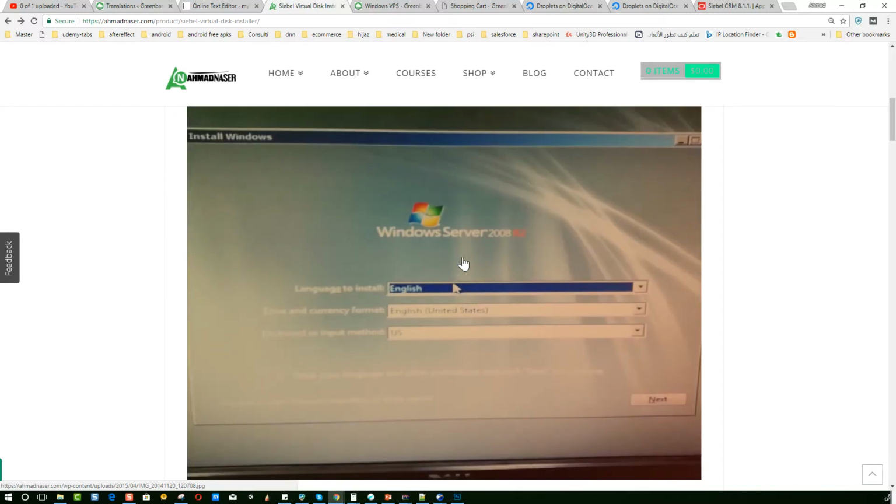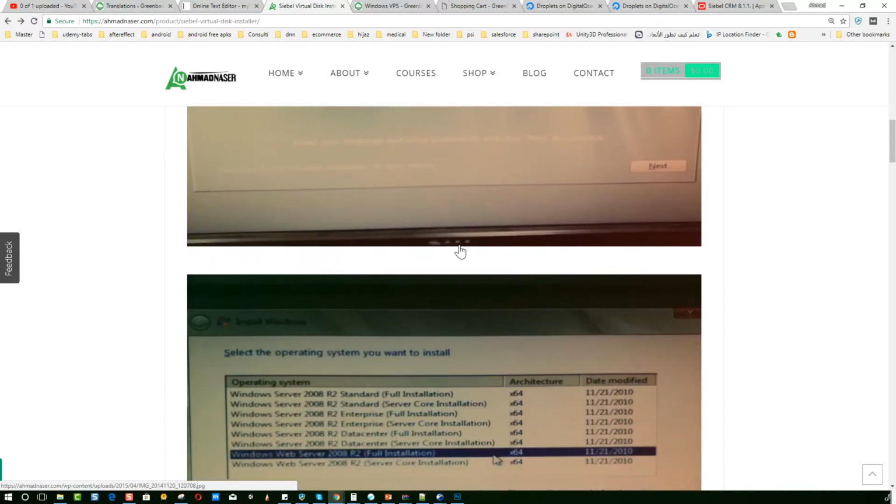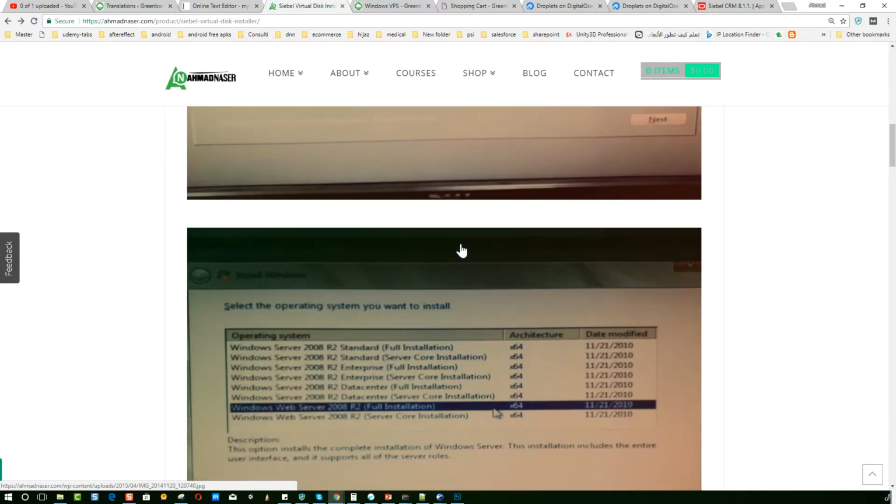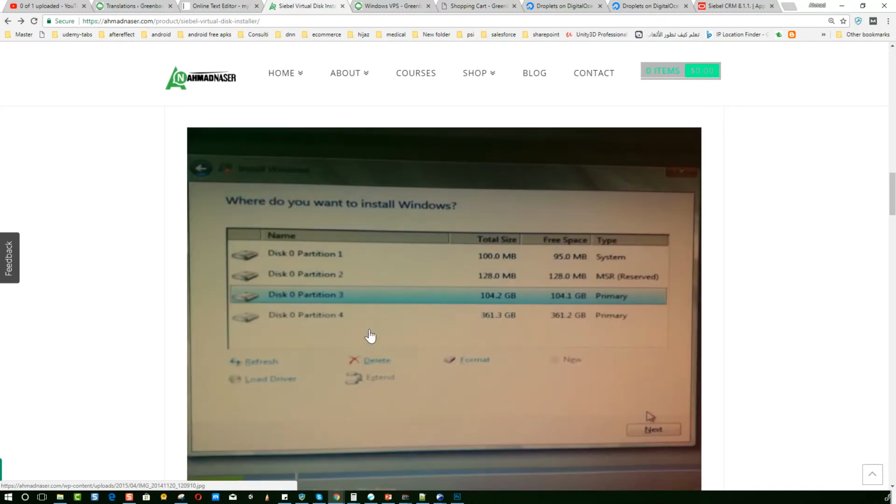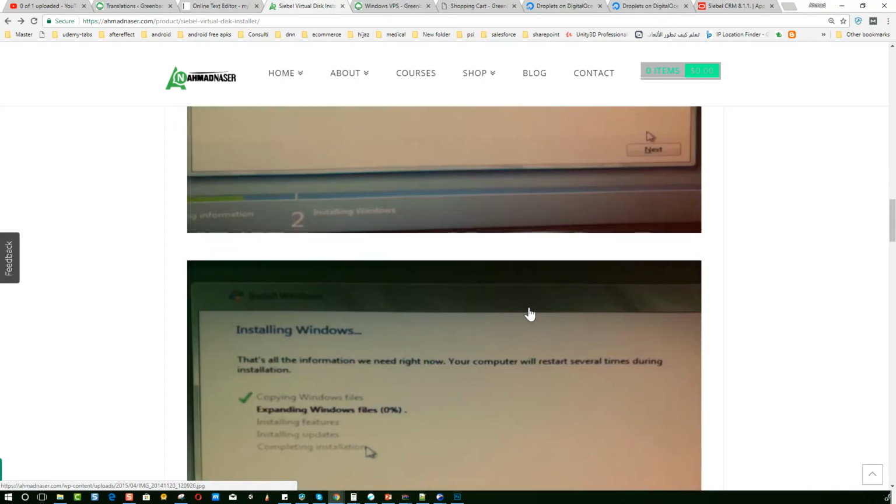You could use 2012 as well, and you have to install it on a fresh hard drive, and you need to make sure that you have more than one partition. It's preferred to have two partitions. Let's say the first partition is 100 gigabytes and the second partition is 50 gigabytes or 100 gigabytes. So 150 gigabytes is good to proceed with the installation steps.